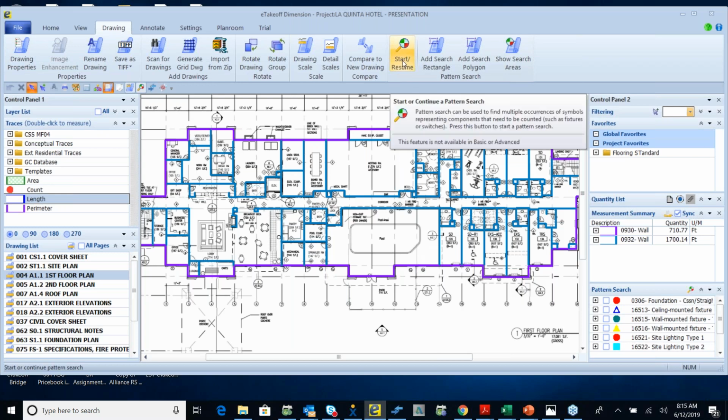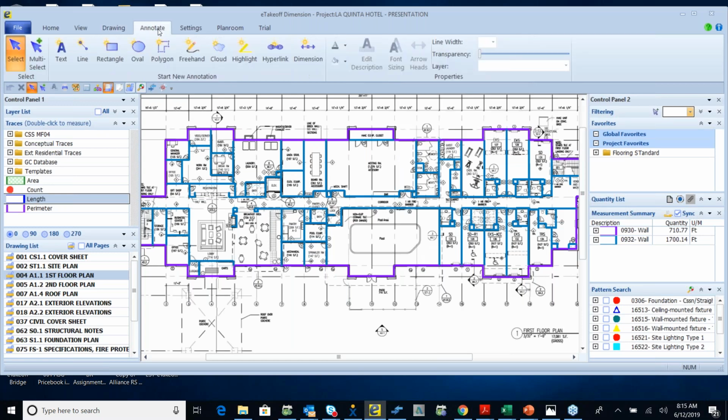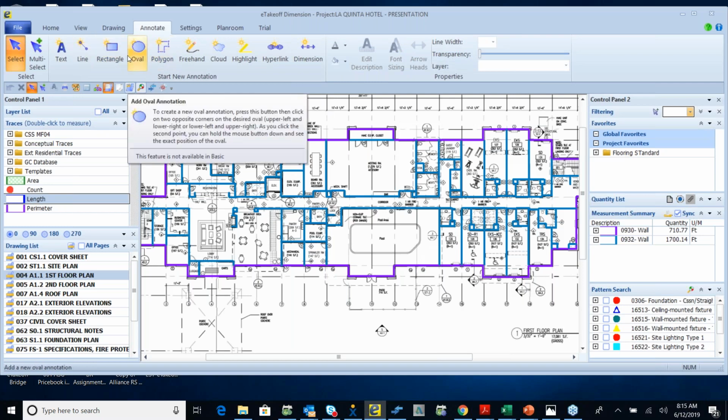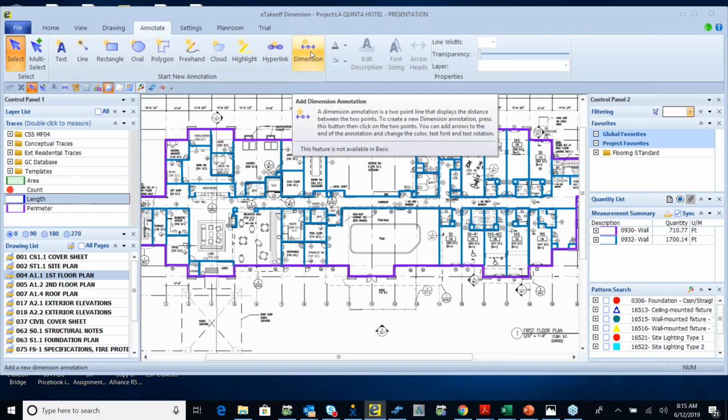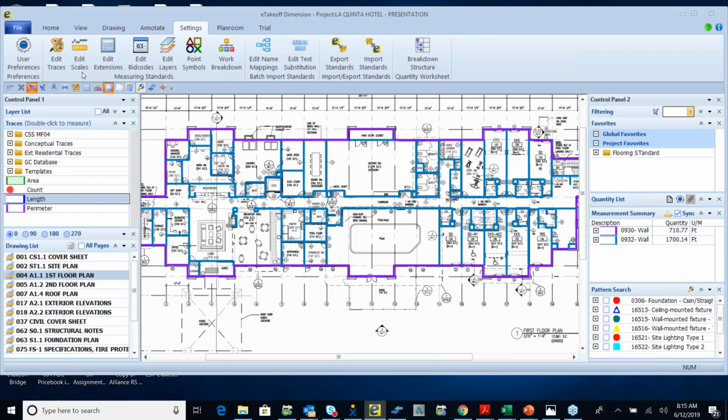Under the drawing tab also, we will find our search pattern. And I'm going to show you guys that feature later. Annotations tab, pretty simple. Anything we want to type, highlight, make a sticky note on top of a page, we can do that. But the one thing I like to point out here is if you want to actually have the footage listed on your plans of some type of linear measurement, that button right here is dimension, and that'll do it for you.